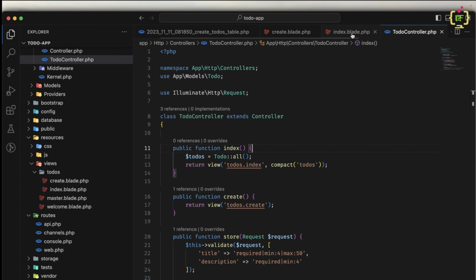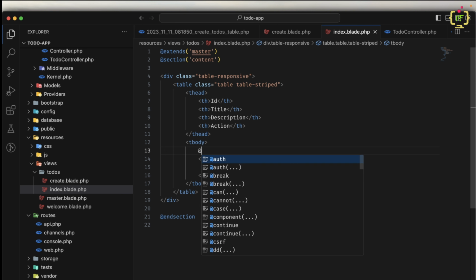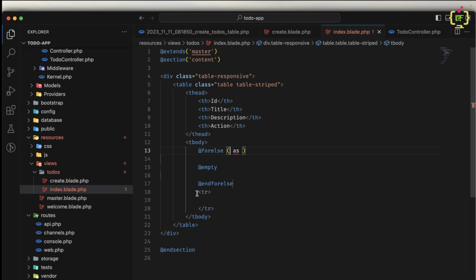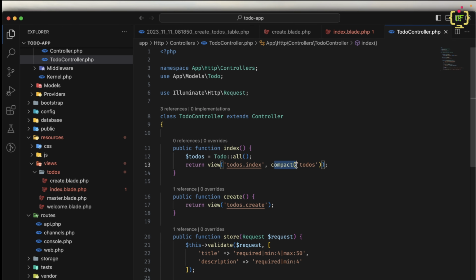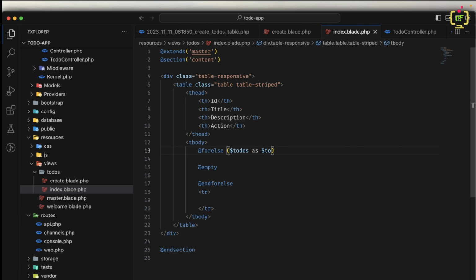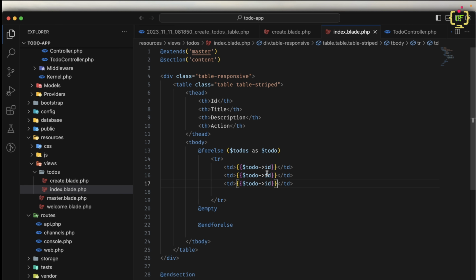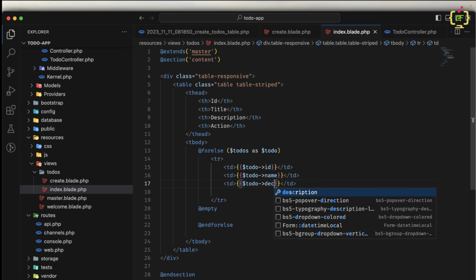So now switch back to index blade, and here I will have to iterate using a foreach loop. So Laravel provides a forelse loop as well, so that we already discussed in our previous video, in which we already discussed view and Laravel available directives. So here I will be using this forelse loop. All right, inside this forelse loop I will pass that todos that we already returned from the todo controller, that is coming from here, and this will be as todo, and inside this forelse block I will just move this tr, and then inside this td I will simply extract this todo id, and I will duplicate it multiple times, and there will be todo name, and the last will be description.